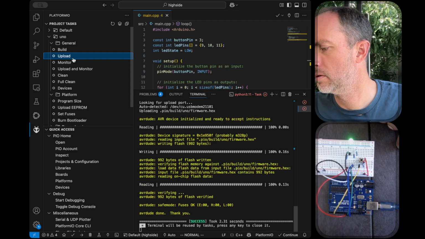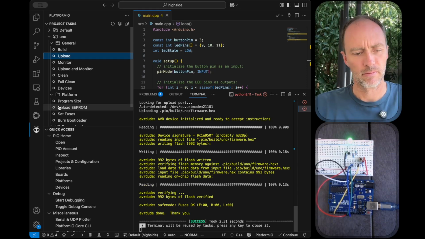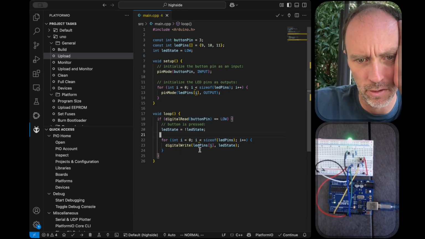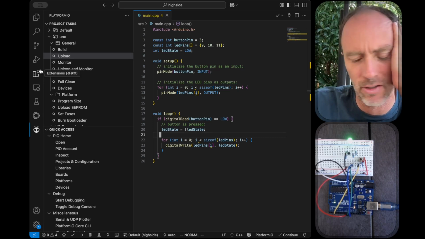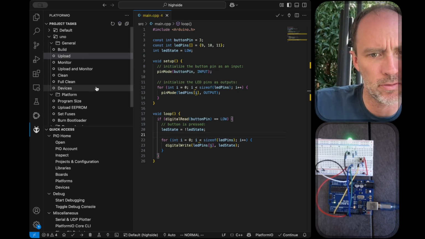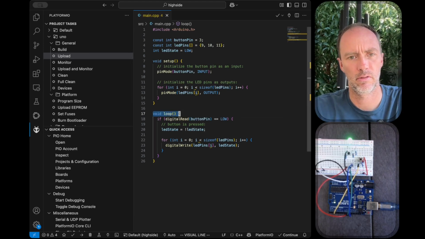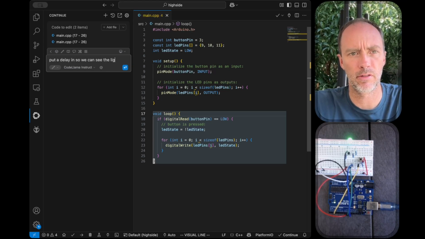Oh, what did it do? It's stuck on green. Okay, neat. Digital write. All right, well, maybe it's probably going really fast. So what if, let's go over here, and put a delay in so we can see the lights change.